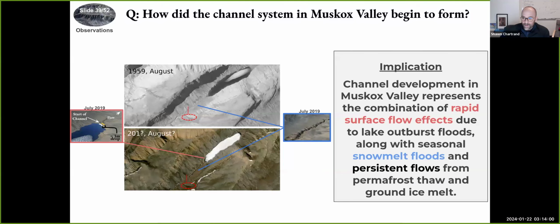So from these observations, we can bring the information together and speculate that channel development in Muskox Valley represents, plausibly, I would say, a combination of rapid surface flow effects due to lake outburst floods, along with seasonal snowmelt floods and persistent flows from permafrost thaw, ground ice melt, and even water release from the fronts of solifluction lobes that are found up and down the valley walls.